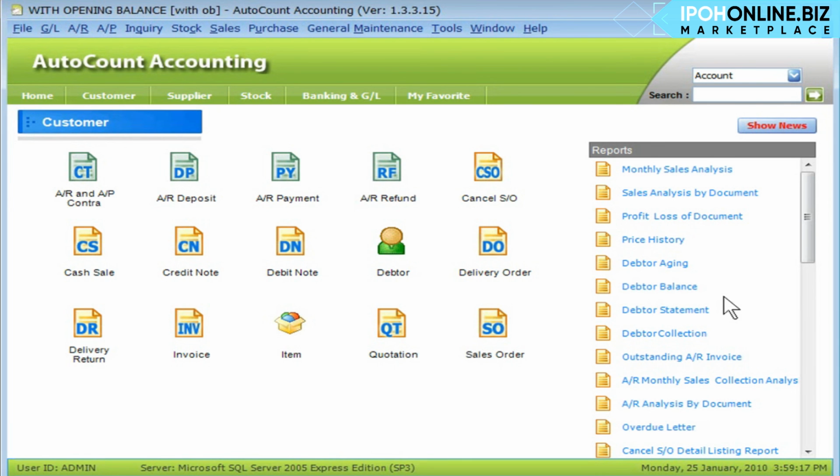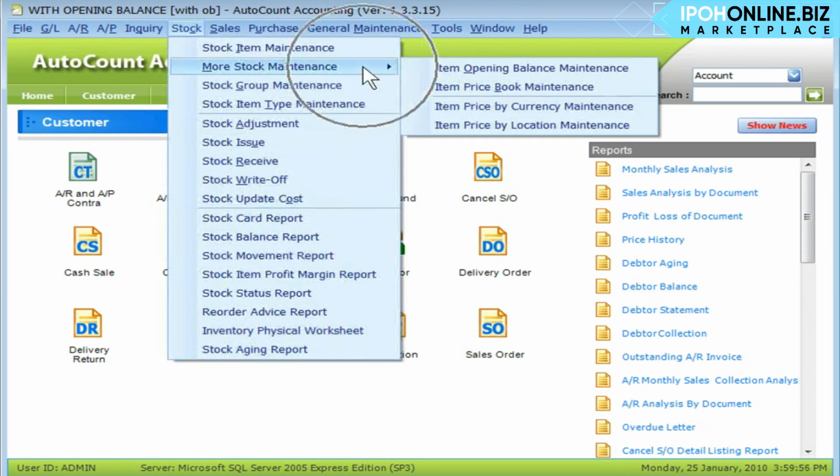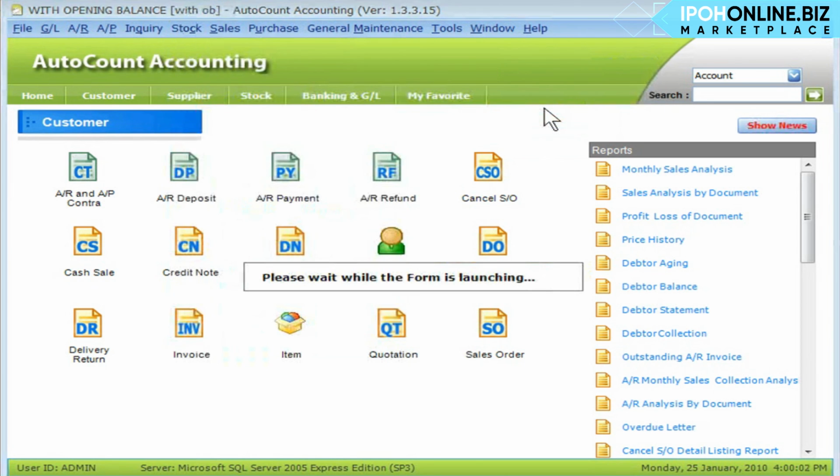You may also maintain the selling price of an item in different currency. For example, item A when sold in Malaysian ringgit is 20 ringgit, but when sold in USD is 9 USD dollar, and sold in Singapore dollar is 11 Singapore dollar. Go to stock, more stock maintenance, item price by currency maintenance.